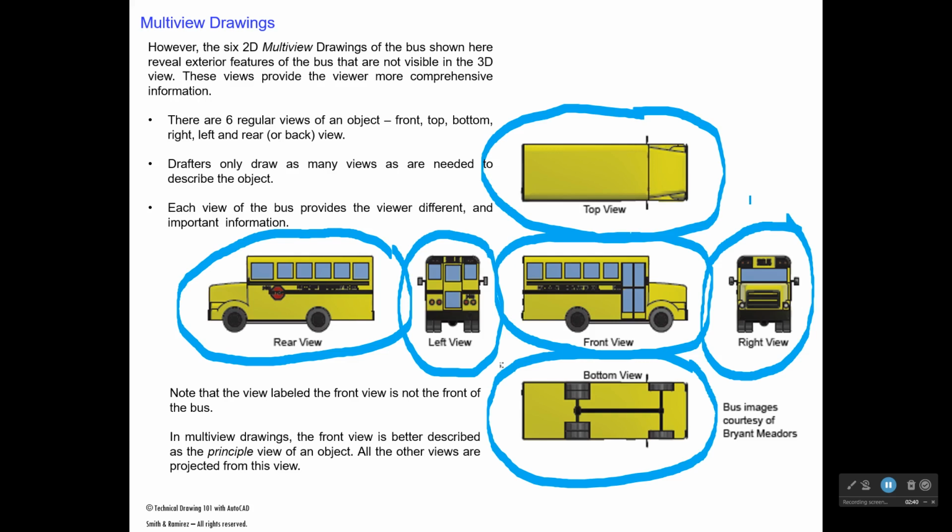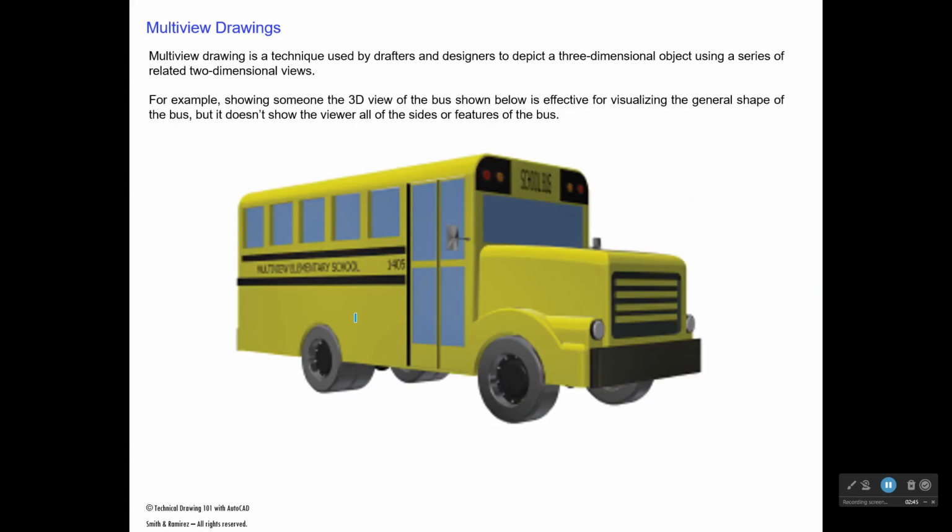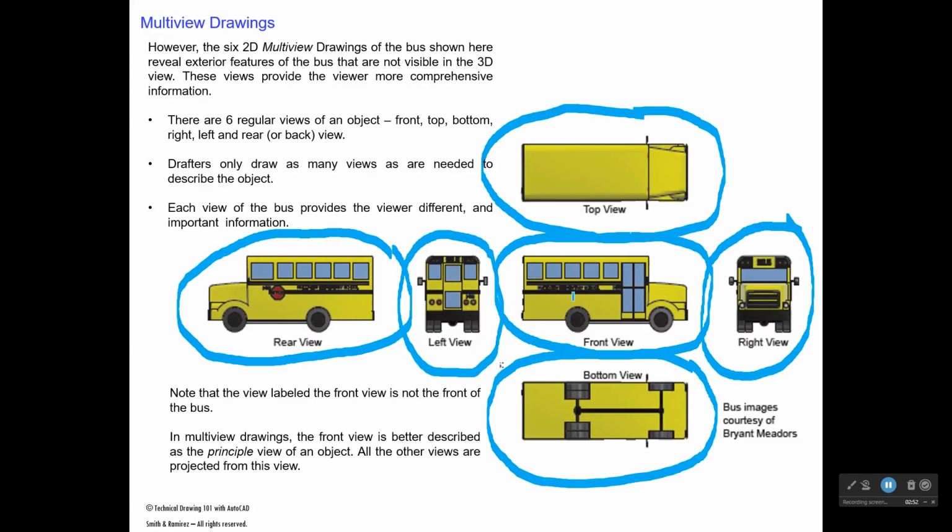And one thing I want to do is I'm going to go back one slide. And you can see that while the 3D view gives us a lot of information about the bus, the 6 multi-views give us all of the features of the bus. And this is why the way that we do technical drawings has evolved over time: instead of giving the 3D view, we generally will decide, well, what would the front view be, or the principal view, and then rotate that to a top if that's needed, or rotate it to the right 90 degrees for a right side view.